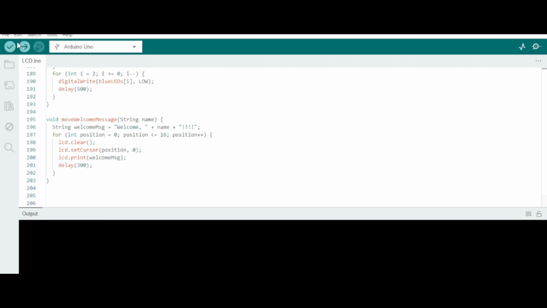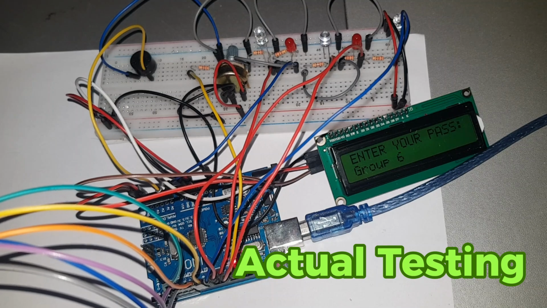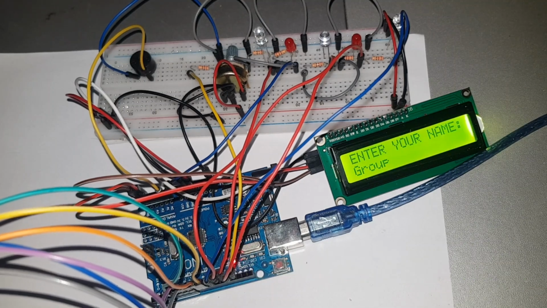Finally, we upload the code to the Arduino IDE, making sure to install the keypad and LiquidCrystal_I2C libraries as needed for the program. Let us now see if it will work on an actual Arduino.